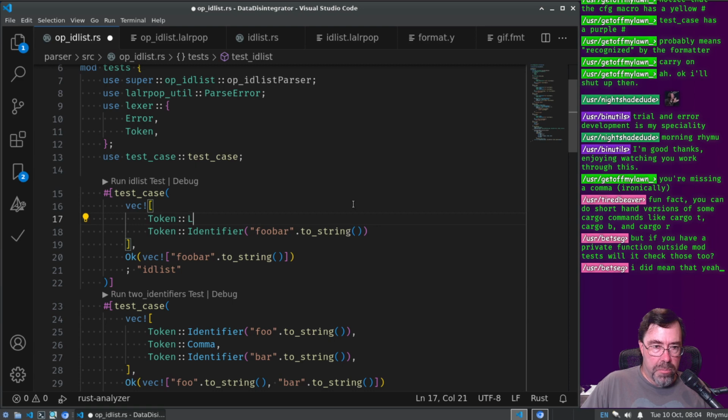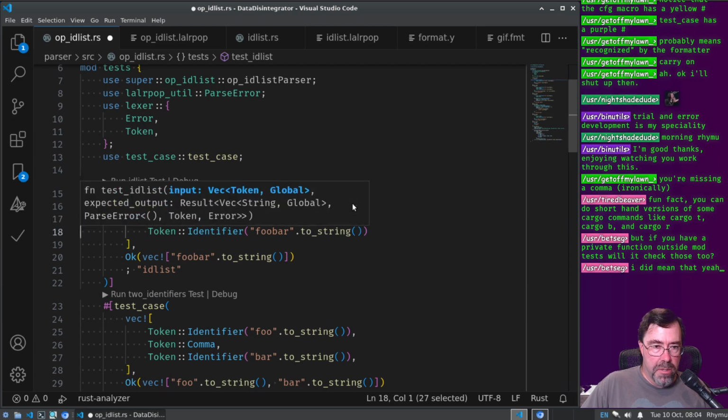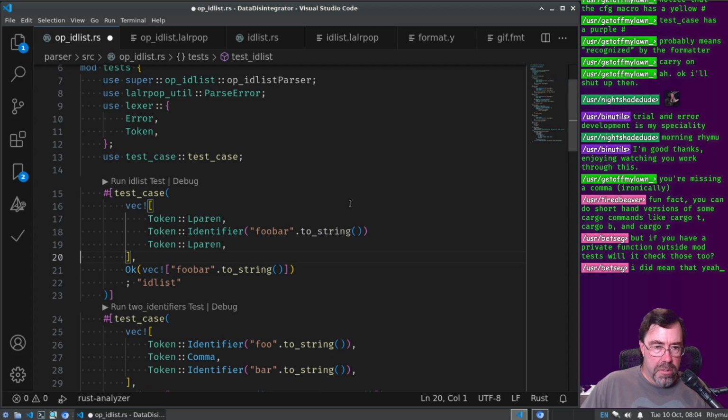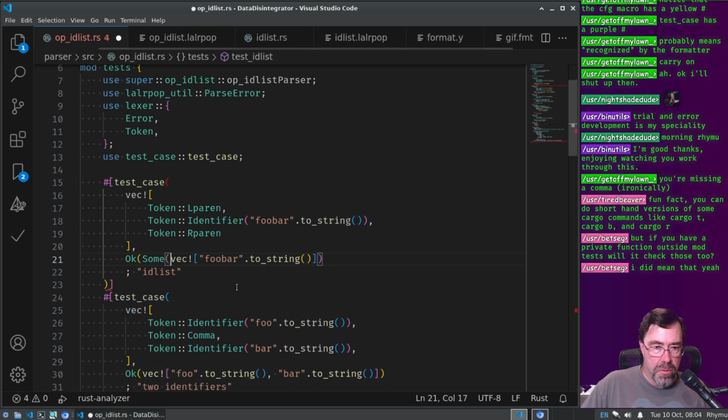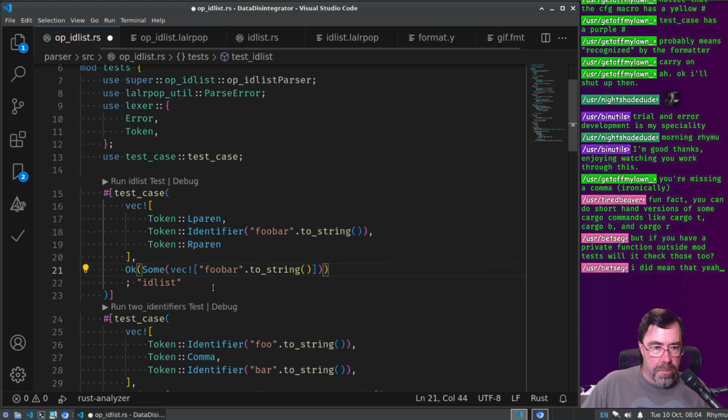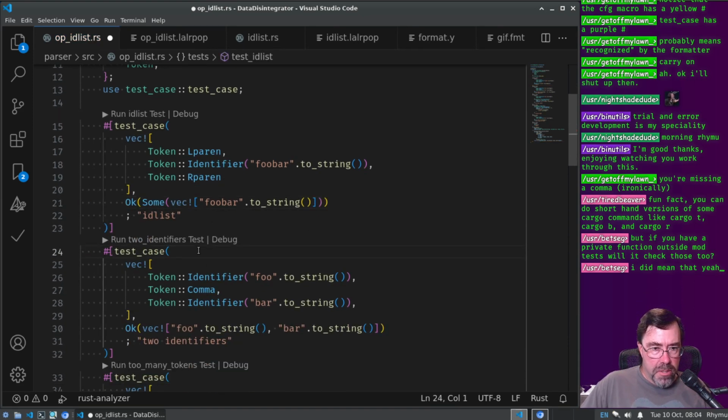Token L paren, I think, and R paren, right paren, should give me a foo bar, and this should be inside of a sum. Okay, and then the other case is a nothing case.